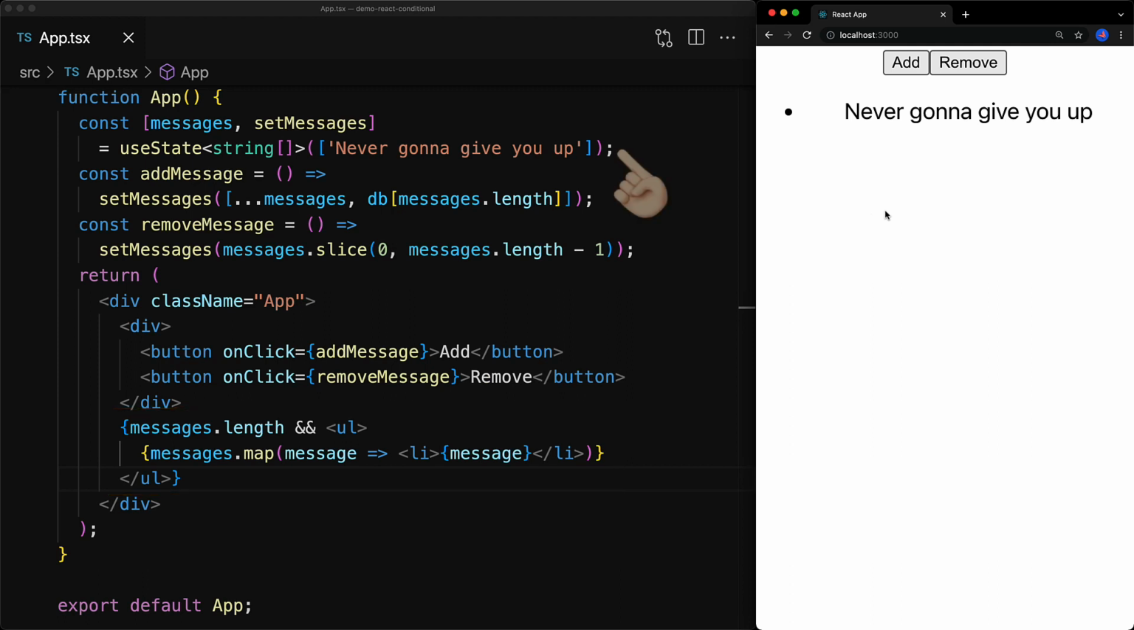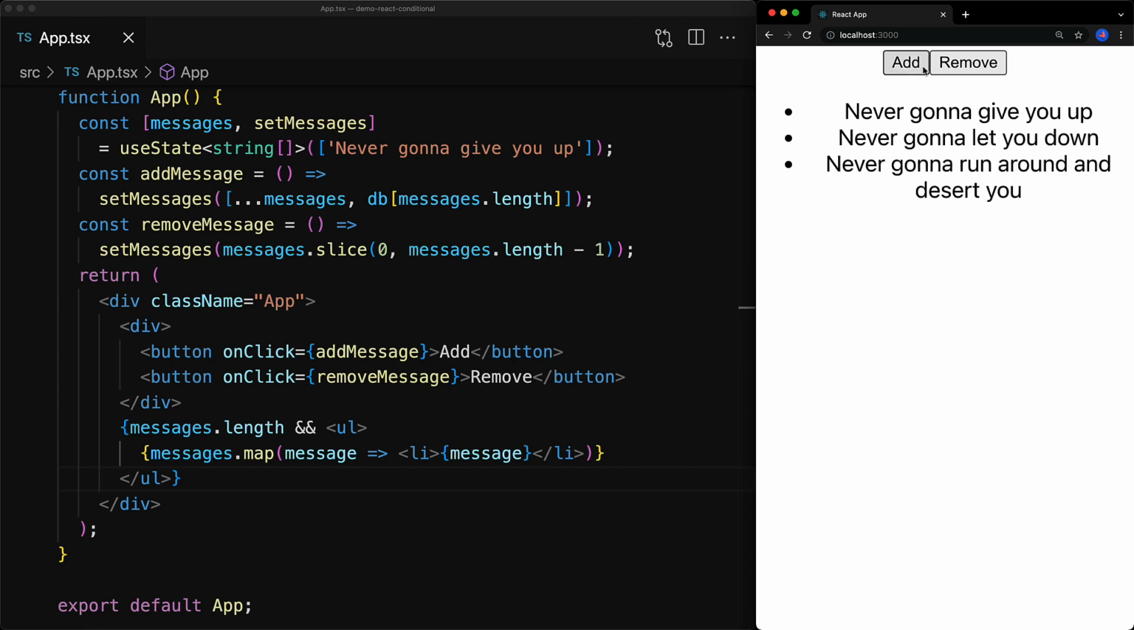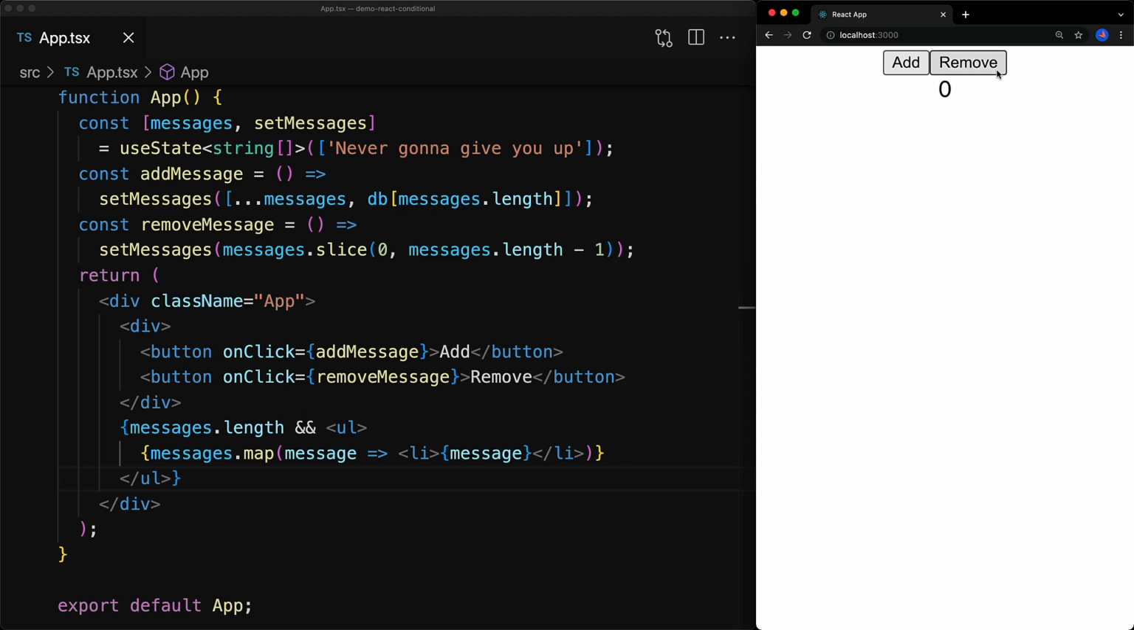Now we started off with the messages containing a single item, and sure enough, we see an unordered list containing that single message. And this continues to work as you add more messages. However, when you start to remove messages and you end up with zero messages, that is messages.length is zero, you see this number zero instead of the list just disappearing. And the reason we've already covered is that React will render falsy numbers because that is a feature that you want in certain cases.